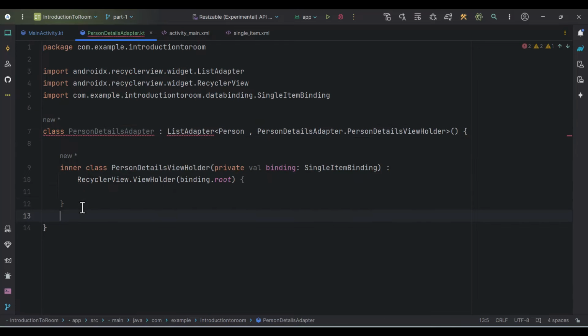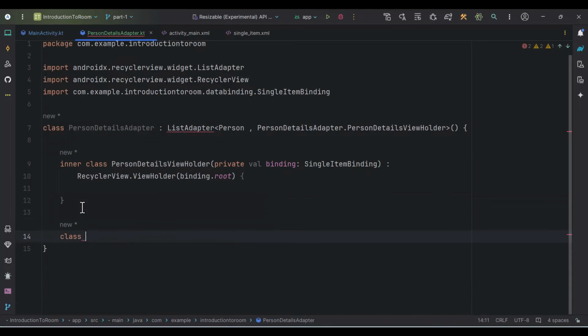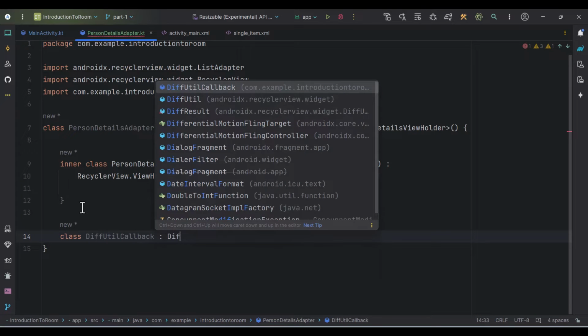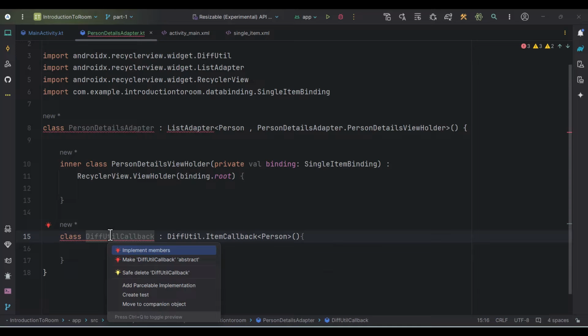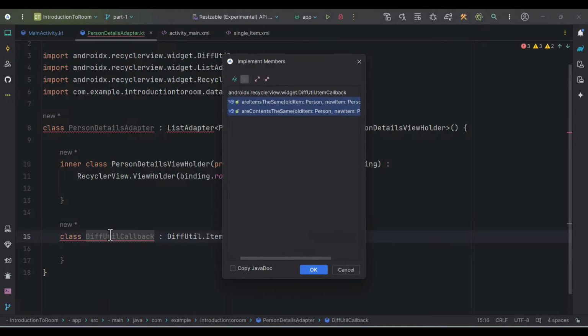So we'll create one DiffUtil callback. So class DiffUtilCallback, and this class will inherit from the DiffUtil.ItemCallback. And again here we need to pass the Person. Cool. So now it will ask us to implement two member functions, or two methods. So I'll click Alt Enter and implement members.